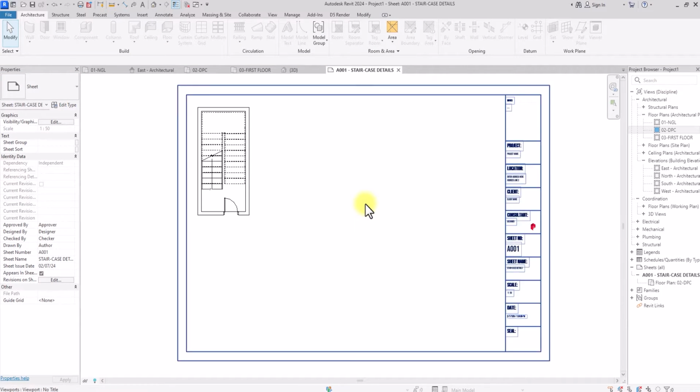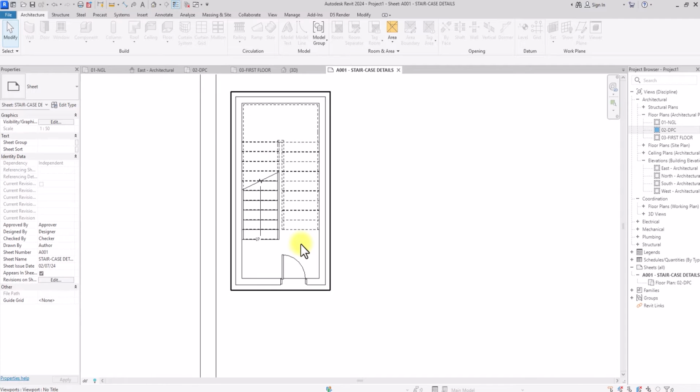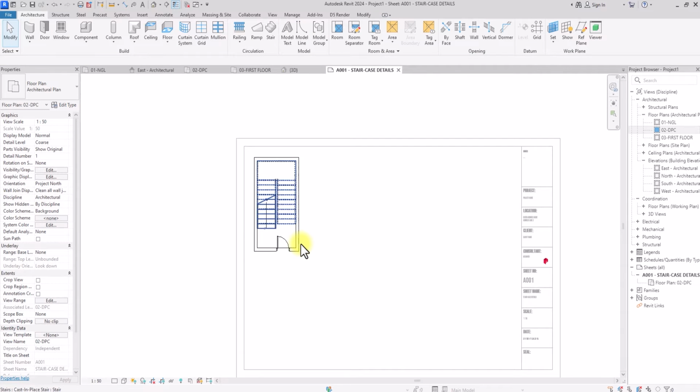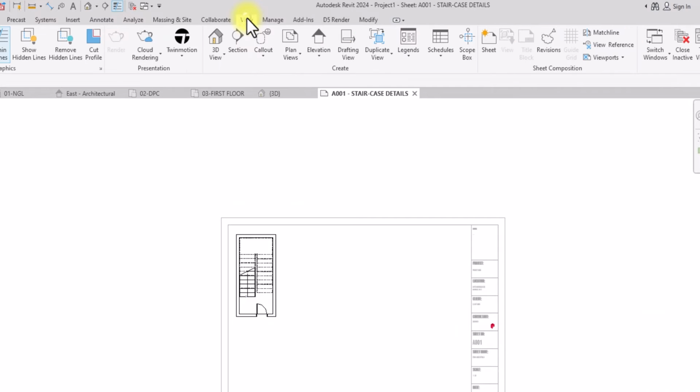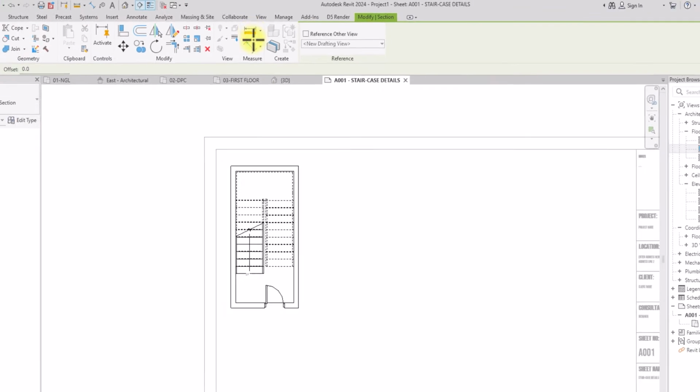Okay, so now we are done, we have brought in the plan on the sheet. We are going to go to this plan by simply double clicking, then we are going to create a section. To do that, we are going to go under views, we are going to click on this section, then we are just going to create a section from here.